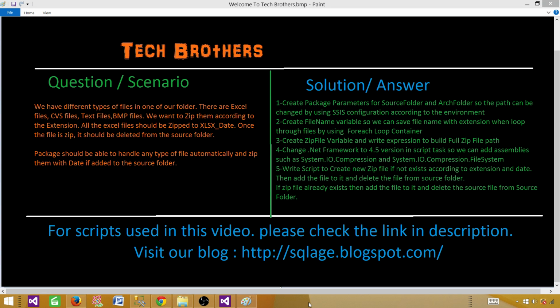Let's say we have different types of files in one of our folders. There are Excel files, CSV files, text files, BMP files. We want to zip them according to the extension. All of the Excel files should be zipped to xlsx_date, and in consideration, let's say we have text files, so they should be txt_date.